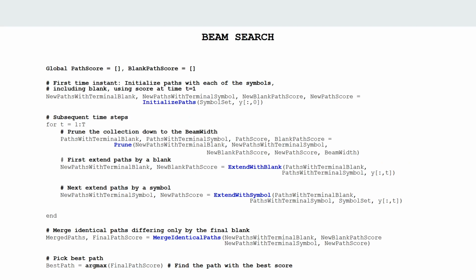Now we look at the beam search algorithm and go through it step by step. Certain global variables that you must know of are path score, which maintains the scores of paths ending with a symbol; blank path score, which maintains the scores of paths ending with a blank; symbol set, which contains all the symbols excluding the blank; and finally y, the matrix of output probabilities with dimensions n into t, where n is the number of symbols in your vocabulary and t is the number of time steps.